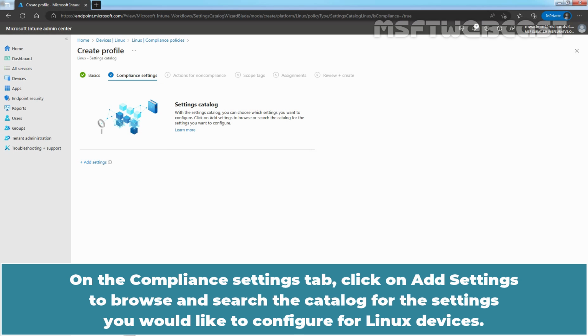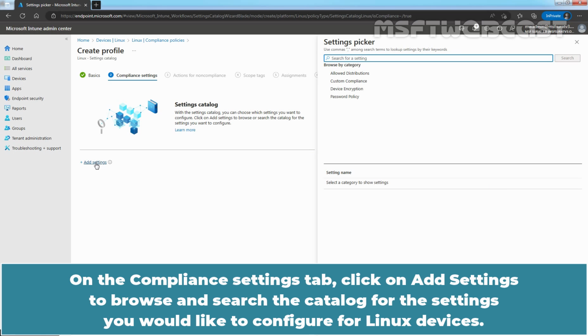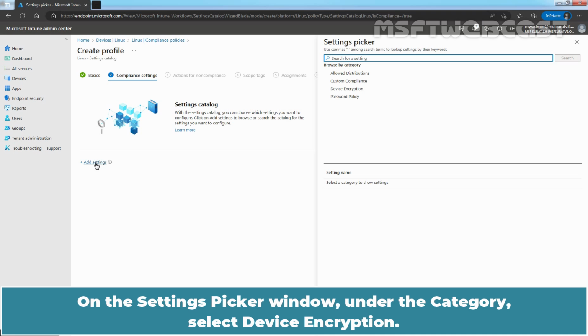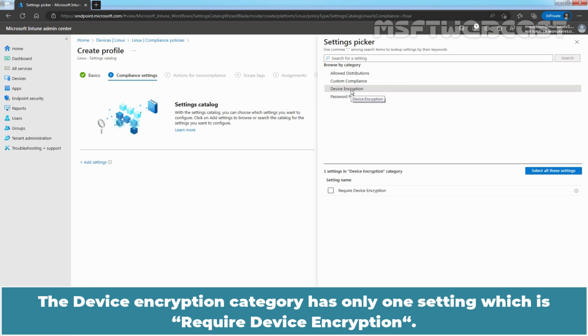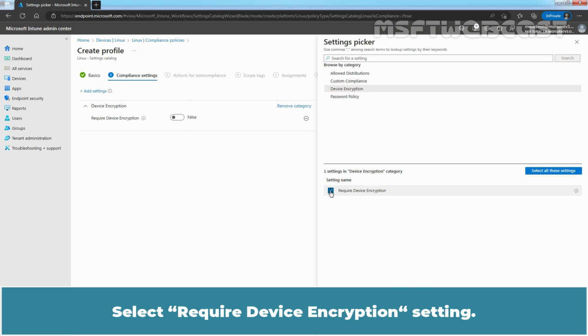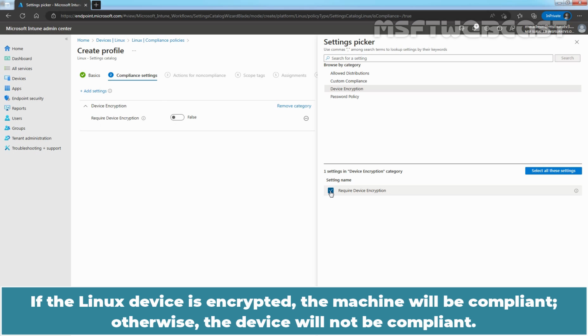On the Compliance Settings tab, click on Add Settings to browse and search the catalog for the settings you would like to configure for Linux devices. Here, we have a total of 4 different categories. On the Settings Picker window, under the category, select Device Encryption. The Device Encryption category has only one setting, which is Required Device Encryption. Select Required Device Encryption setting. If the Linux device is encrypted, the machine will be compliant, otherwise the device will not be compliant.